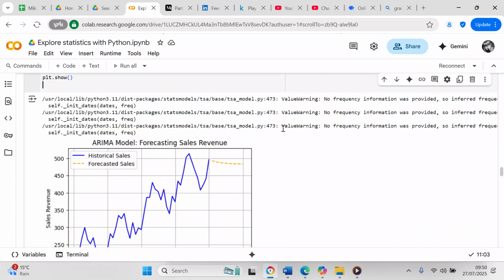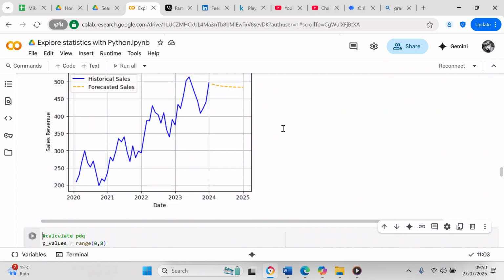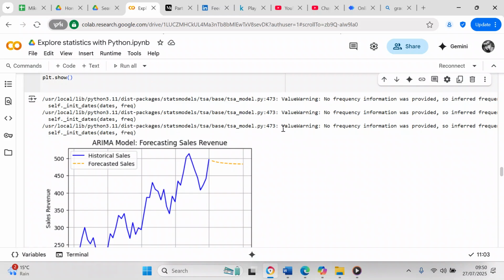And so we've actually got a forecast. This is your ARIMA forecasting sales revenue. Your blue is your historical sales, that's the first 36 months, and the orange is the forecasted sales. So we've got the first 36 months of sales, and we're predicting 12 months. And so that's it. That's your ARIMA.